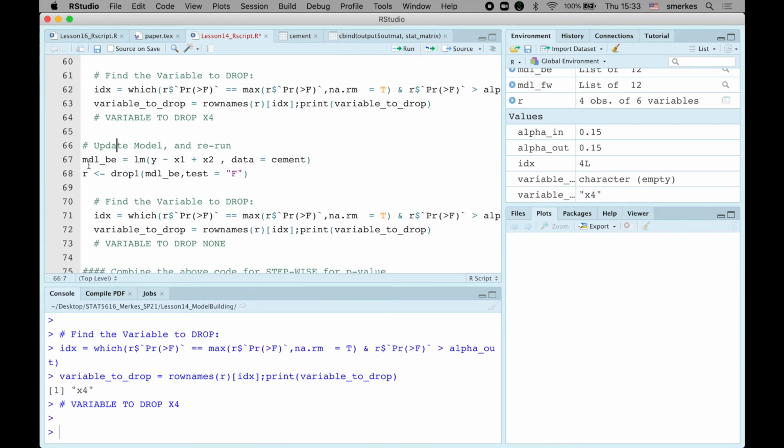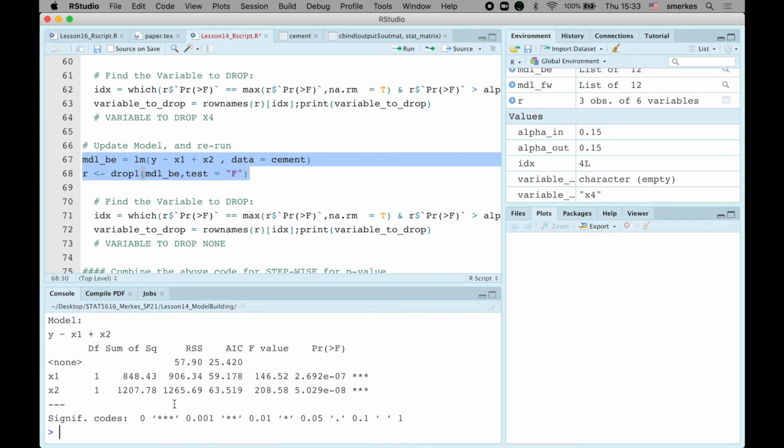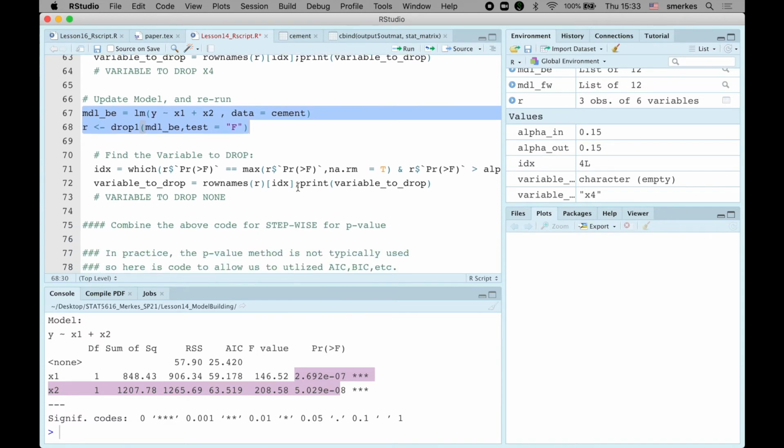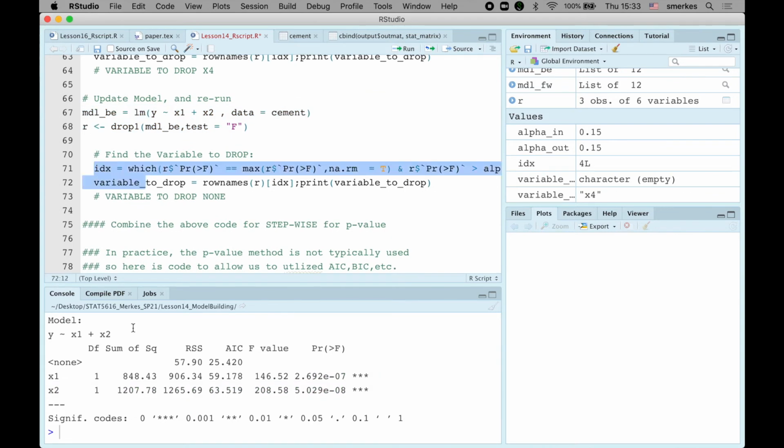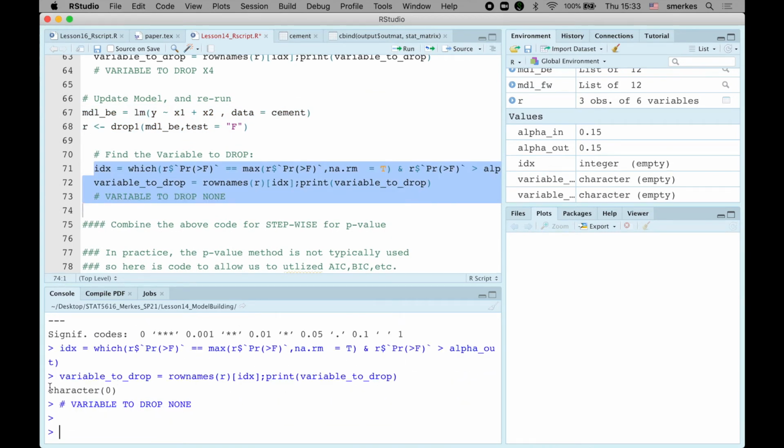Okay, so we're left with x1, x2. Paste. We're going to look at our R output real quick, and we can notice that these p-values right here are both lower than our alpha. And so that's pretty much what this is going to tell us. It's going to tell us character equals 0, and so we know we don't need to run anything else.